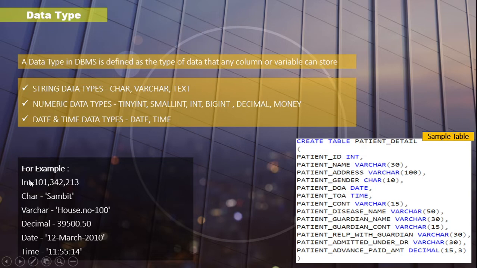So data can be like the integer data type. It can hold whole numbers, like your age, some student roll number, or employee ID. These can be whole numbers, so we can take integer. Then comes char, then varchar.